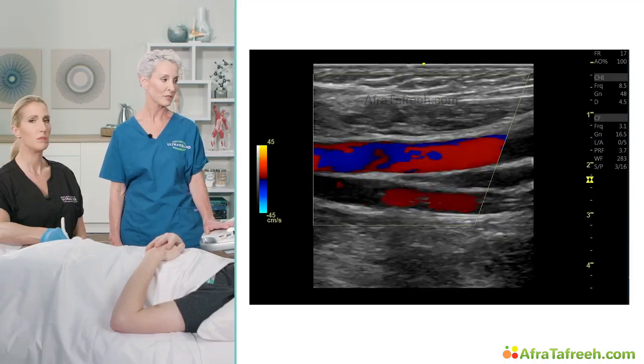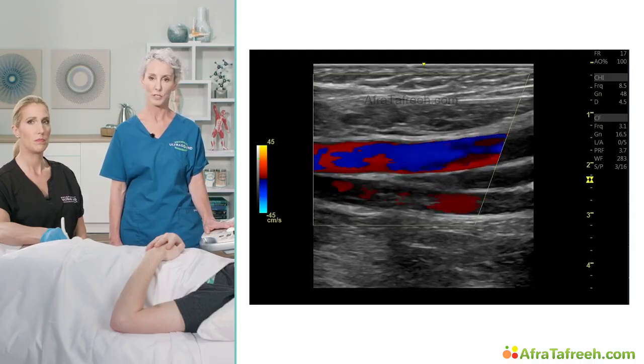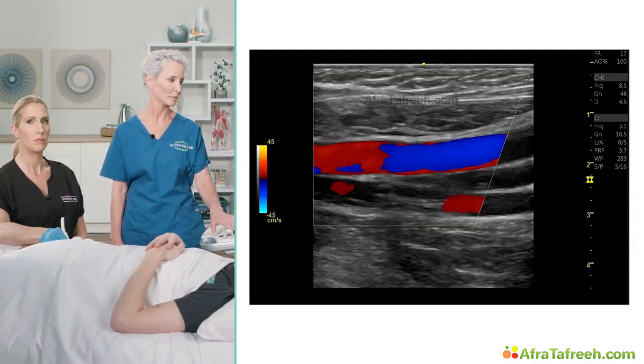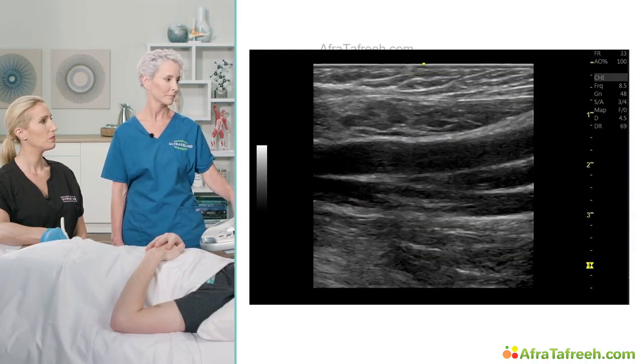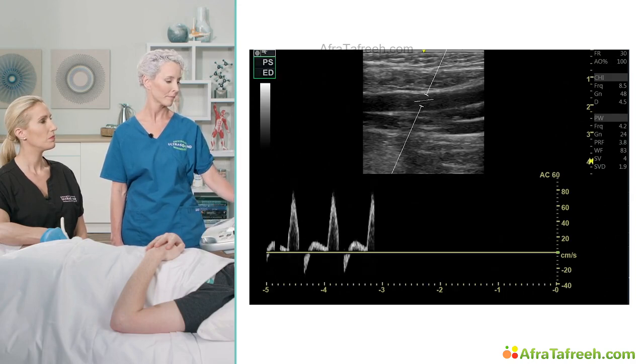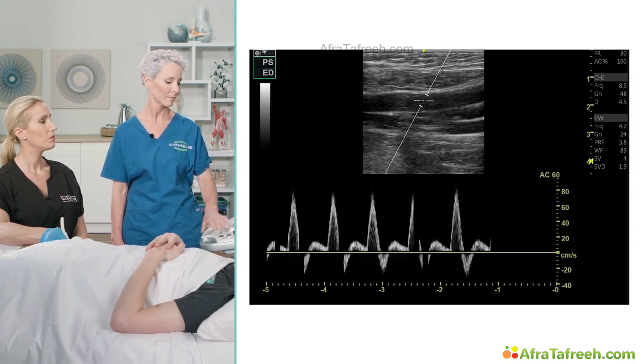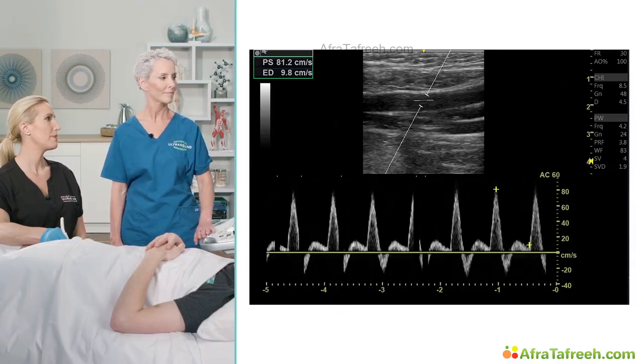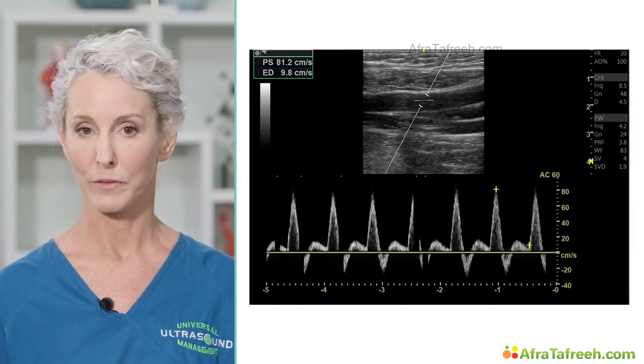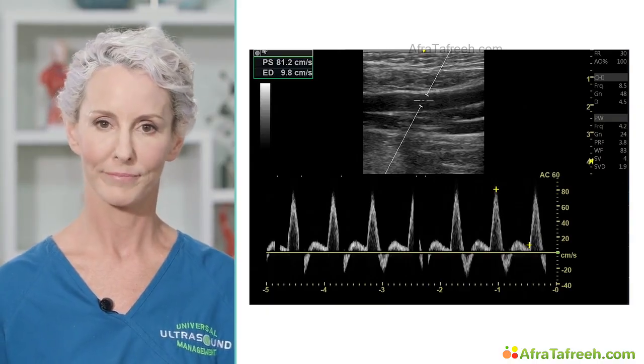I'm going to take a representative velocity measurement in the proximal superficial femoral artery. That was a good call on the beam steer. Velocity is 81 centimeters per second with a normal triphasic waveform.